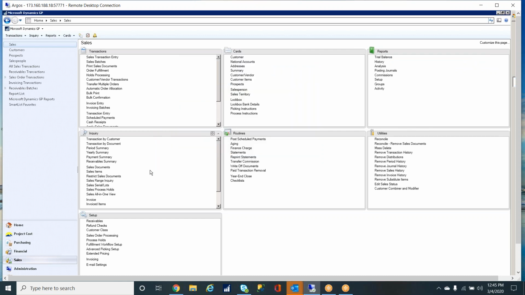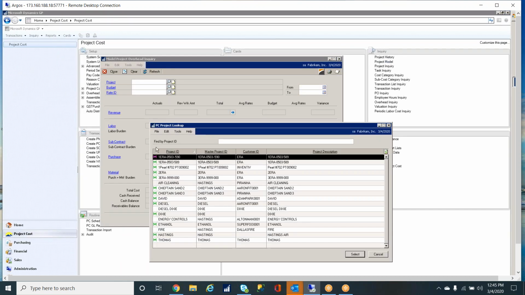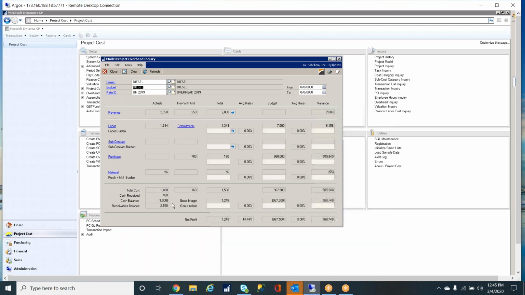And now I'm going to go over to my project model inquiry window, and I'm going to pull up my diesel project here. And you'll see here that I've got cash received of $400. That is the very payment that I just tagged. And so we had some invoices out there. Someone's made a payment, and I'm looking at the cash that's been received against those outstanding invoices.